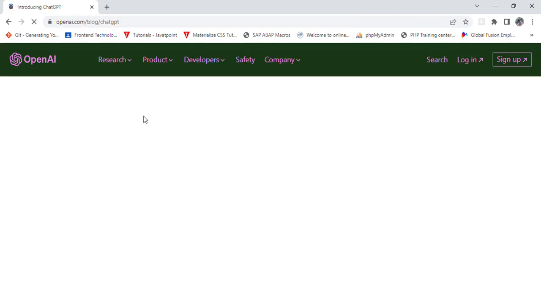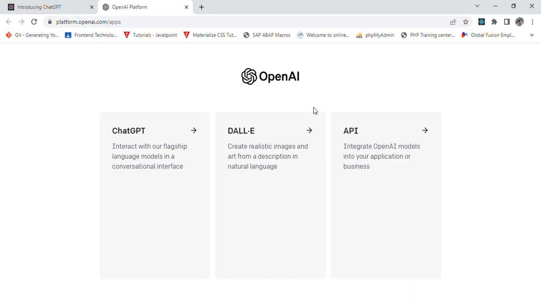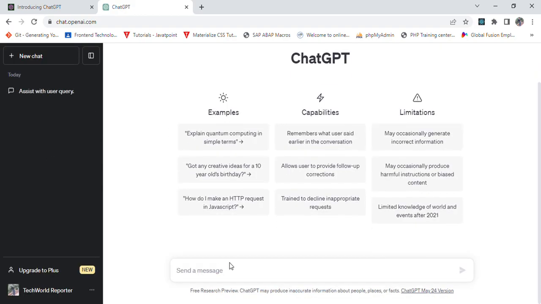Click on Introducing ChatGPT, OpenAI, and click on login. After clicking on login, you can see this type of OpenAI page. Click on ChatGPT. After clicking on ChatGPT, it will automatically open the main page where you can type.